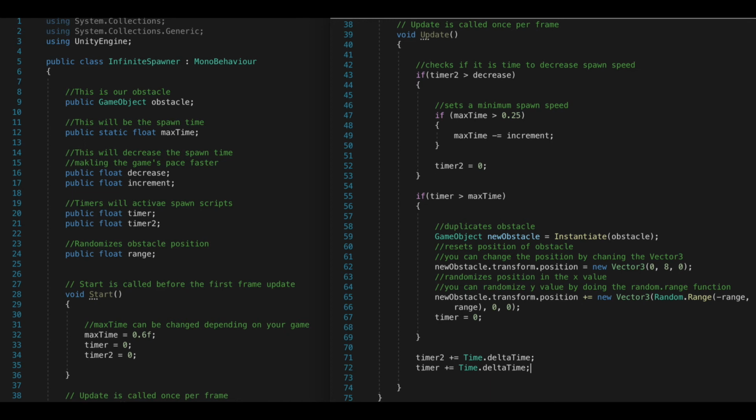Now we want to randomize it, so we do newObstacle.transform.position plus equals new Vector3(Random.Range(-range, range), 0, 0). Random.Range(-range, range) finds a random value between minus range and range, so that's the entirety of our game picture screen. It finds one random value and assigns that to the X value of newObstacle. If you wanted to randomize the position of the Y value, you could do the Random.Range in the Y position, so it would go (0, Random.Range(-range, range), 0). And then after we do that, we set timer to 0.